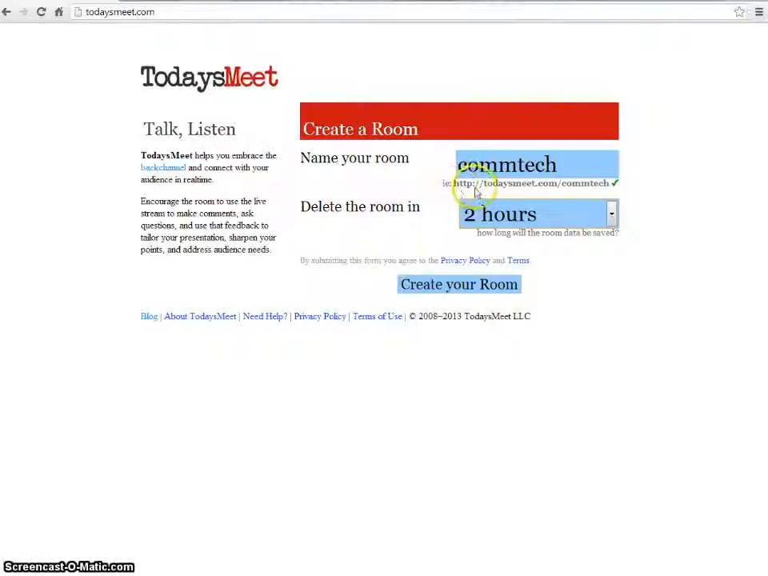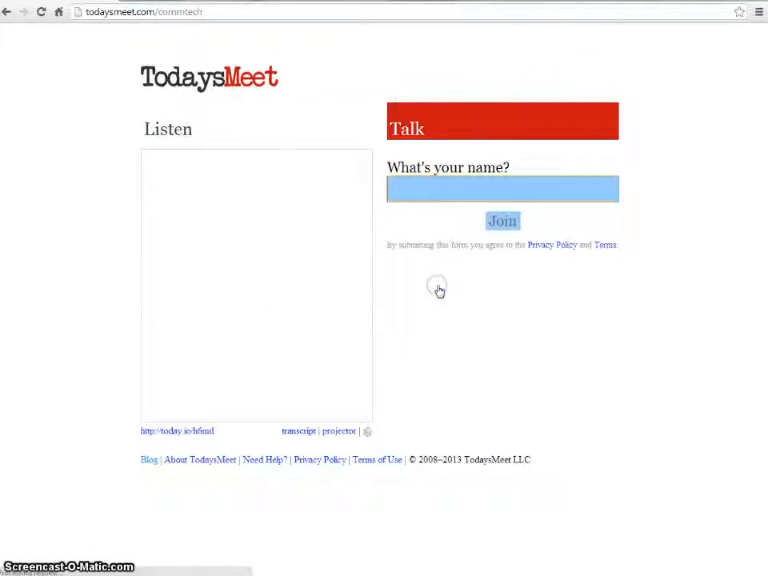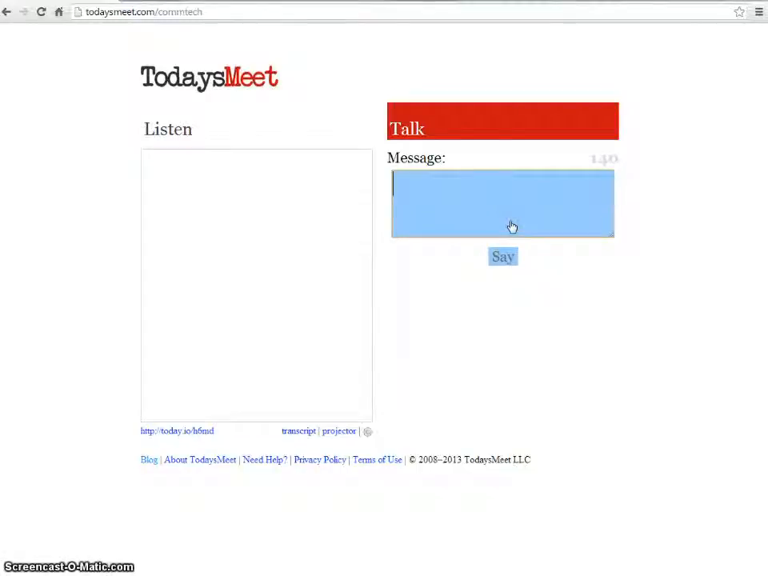This spot right here is the address that I would give my students or my audience so that they can participate in the discussion. I'm now going to create my room and wait for some guests to join it that I've already prearranged. So now that the room's created, I'm going to type in my name and I'm going to join the room. I've got 2 other guests that are already there, and I'm going to start our conversation.